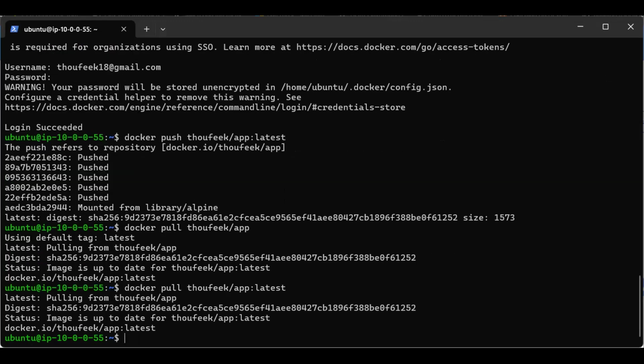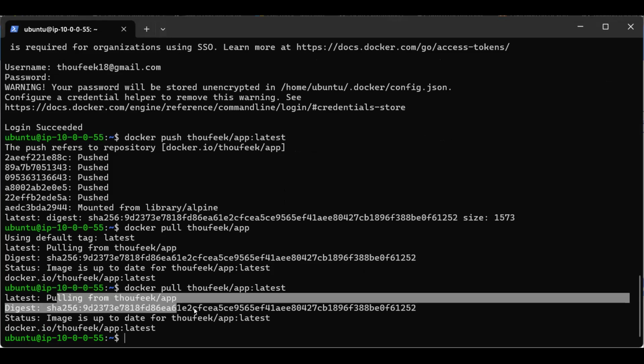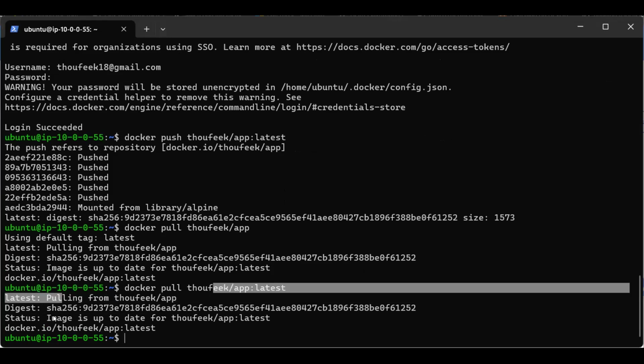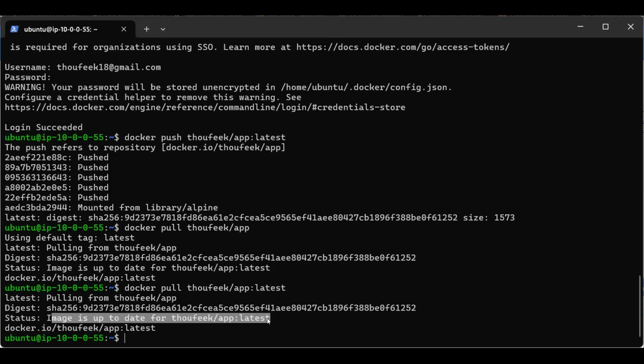Let us see. It's already pulling from the repository. Image is up to date. Got it. Any doubt? No, it's okay. So this is actually a registry, that is Docker Hub.